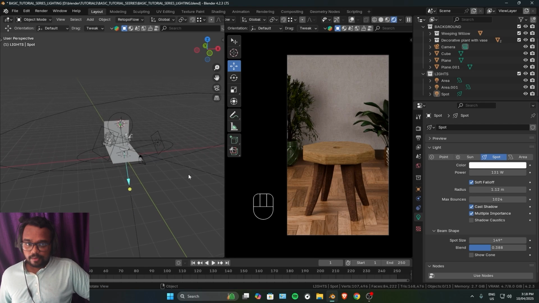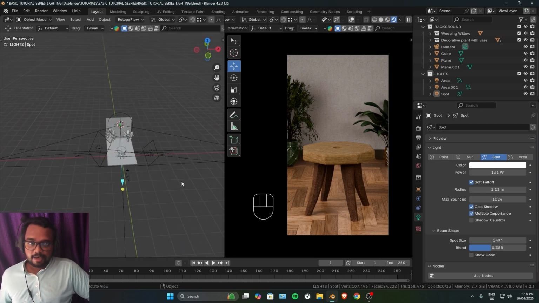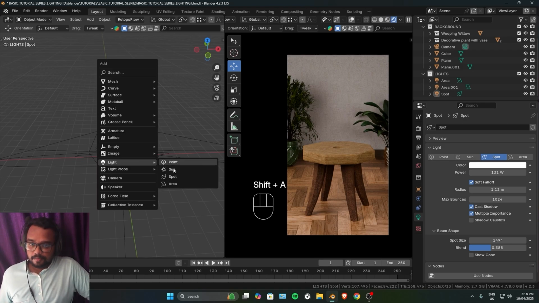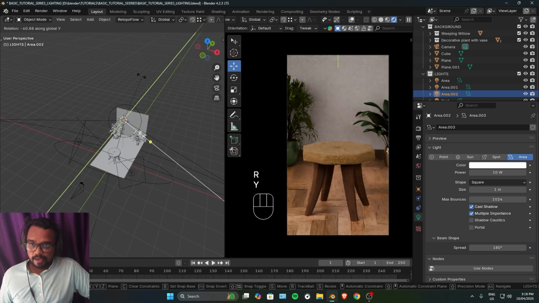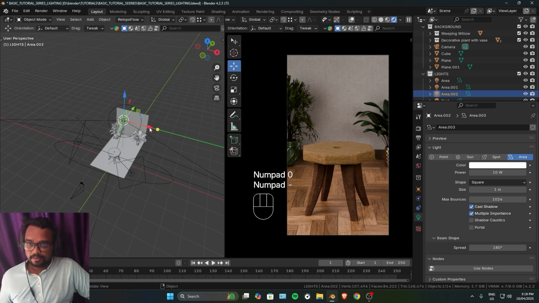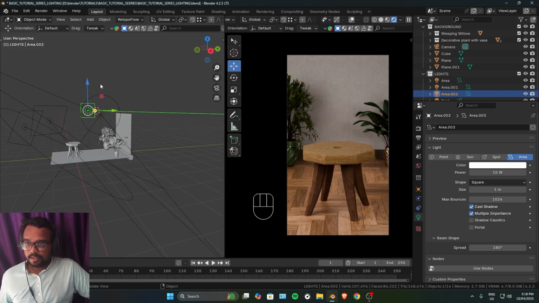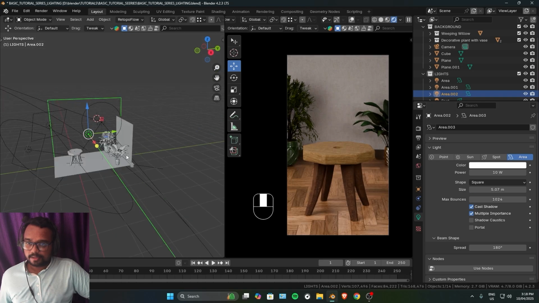But still you can do one more thing. As this is inside an environment, there might be a window on the left hand side. So we are going to add another area light, and rotate it on the Y, something like that, and let's make it 90 degrees. And let's move it over there, move it down, and scale it up, something like that.